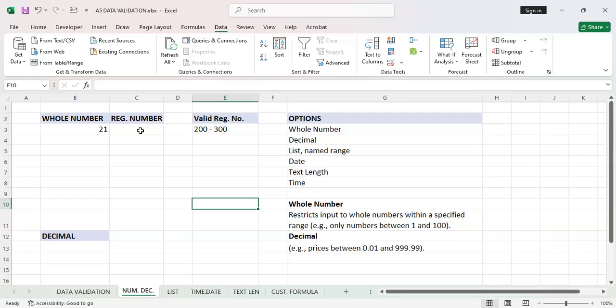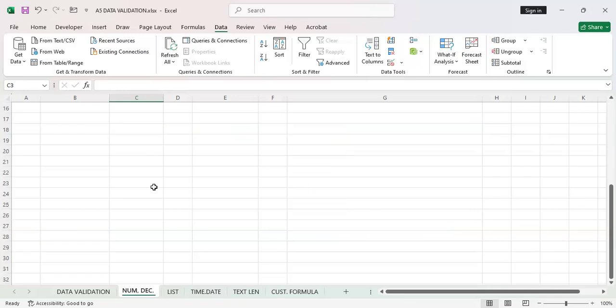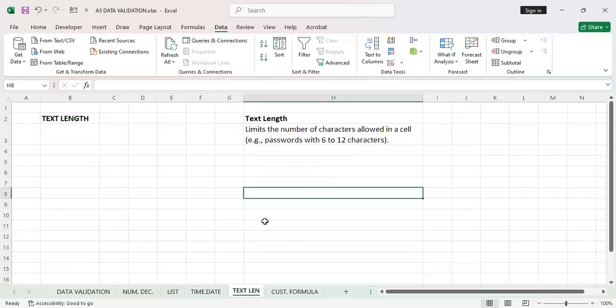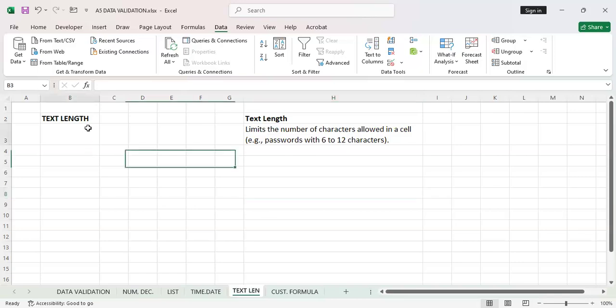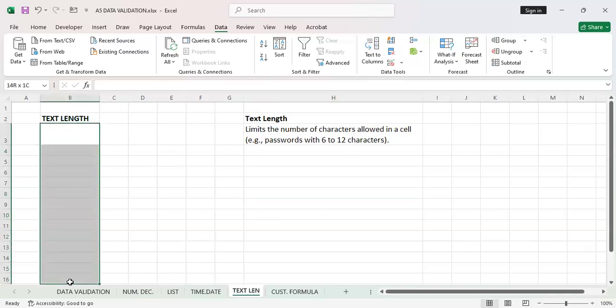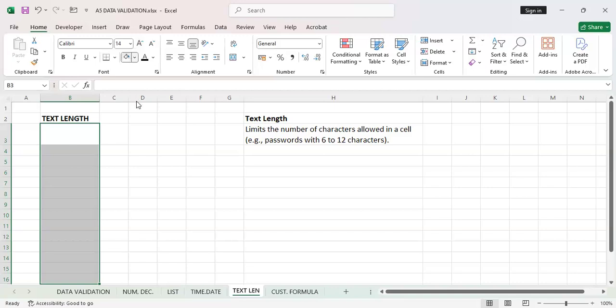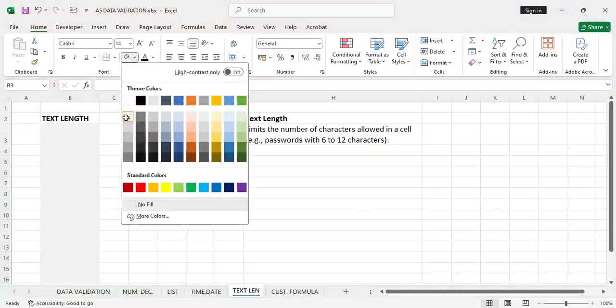So let's do that in a range of cells. I need you to select a range of cells under, okay, you see this text called registration number. Okay, let's go to the page, text length. Let me use that page to teach it. Let's just select some spaces under text length. Go to your home, fill the space you have selected with gray.